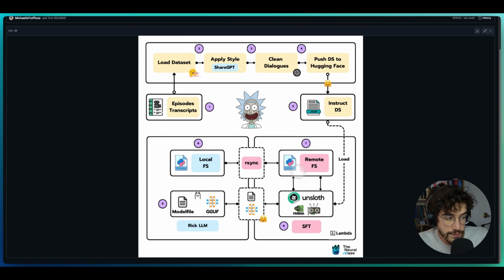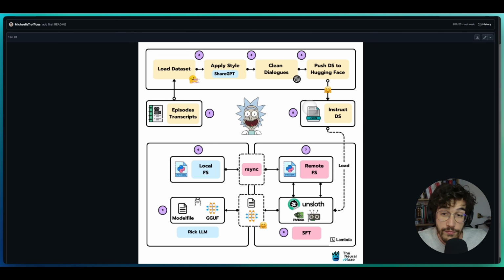After that, when the fine-tuning job is finished, it's going to push both the GGUF file, I will show you what it is as the video progresses, and also the model file that we will need Ollama to run. The Unsloth job is going to push these two files into Hugging Face, and then these two files are going to be loaded locally by Ollama so that we can start chatting with Rick Sanchez on our laptop.